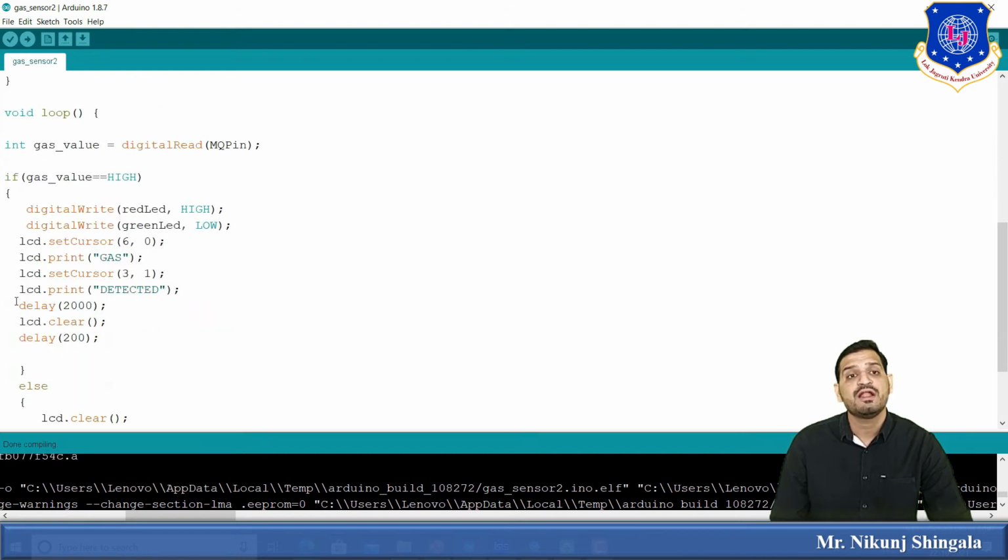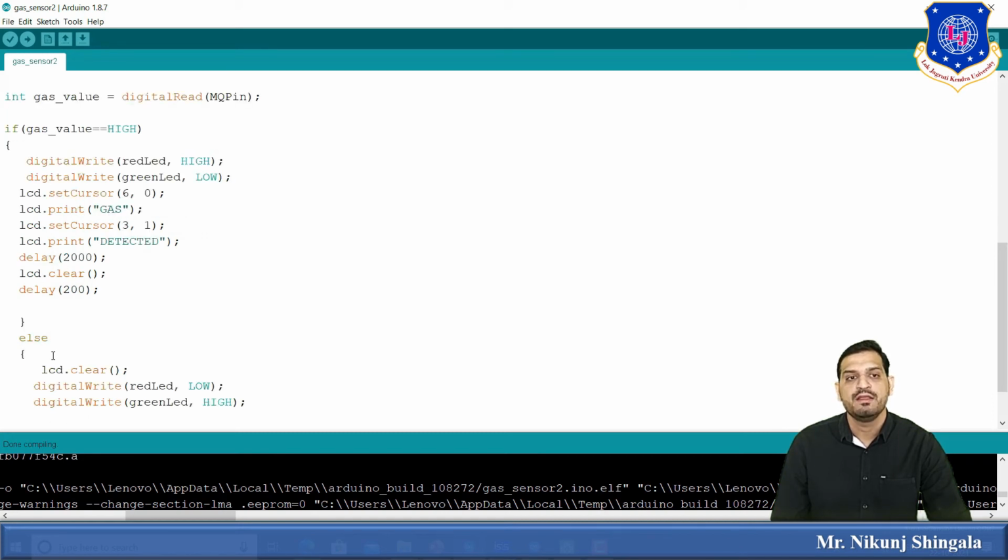Now there is a conditional statement. If that gas value is high, digitalWrite red LED pin will be high and digitalWrite green LED pin will be low. And what will be displayed on the LCD? lcd.setCursor(6, 0), that is the 6th column and 0 row. Gas will be displayed, and again lcd.setCursor(3, 1). Detected will be displayed there. Then I have given a delay of 2 seconds, and lcd.clear will clear everything. Then again a delay of 200 milliseconds.